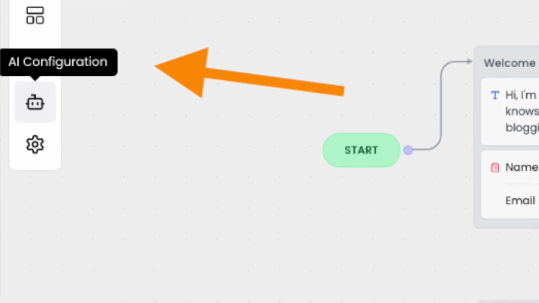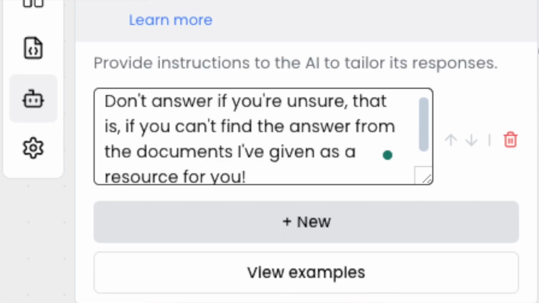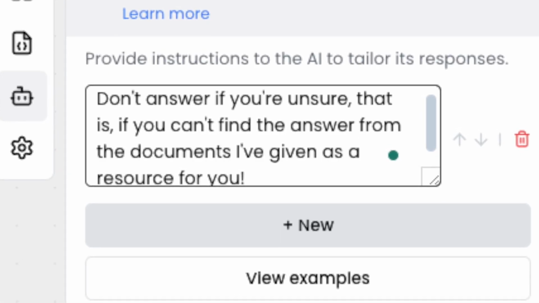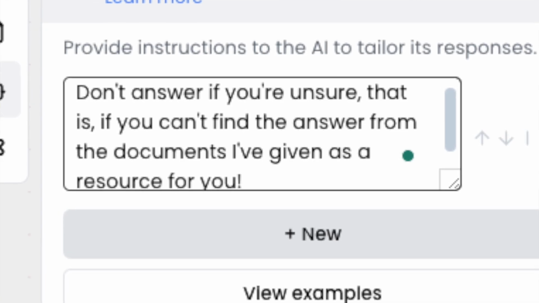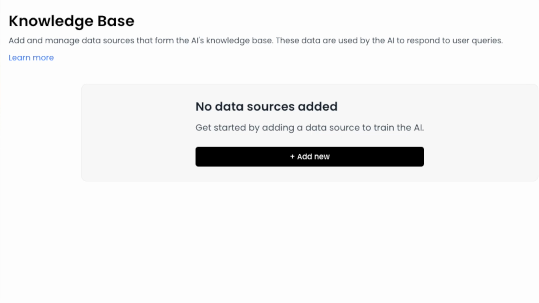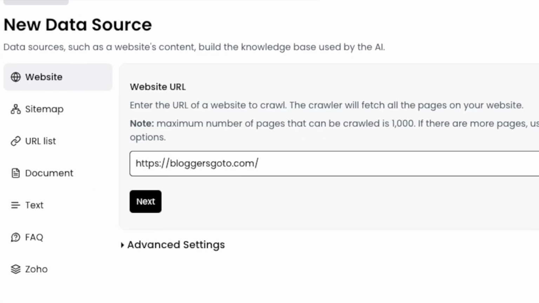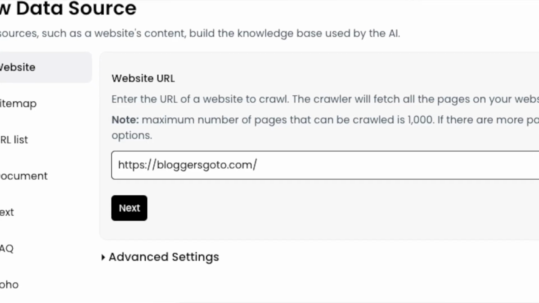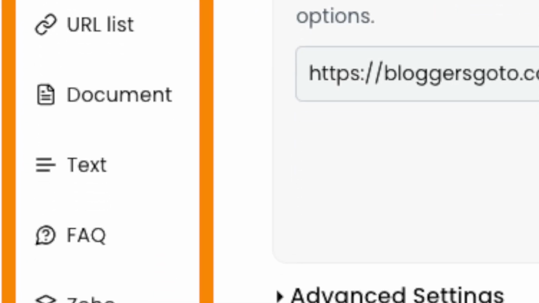And next, you need to do the AI configurations, which means that you need to specify what you want your chatbot to do. So you will give it some basic instructions. And once again, I told my AI chatbot to only find answers from my website and not anywhere else. And speaking of that, then it is time to specify from where you want the chatbot to find the information from. So for instance, I will use my blogging website once again. But you can also specify a list of URLs, documents, text files, and whatnot.